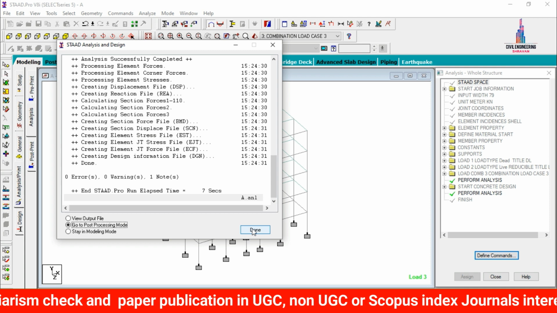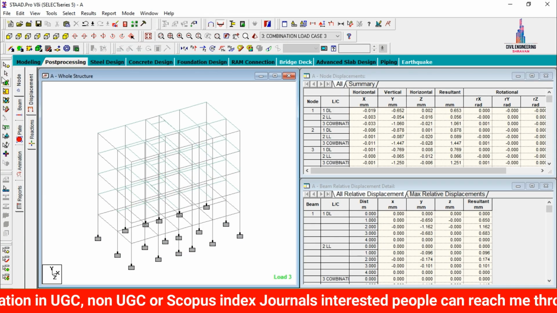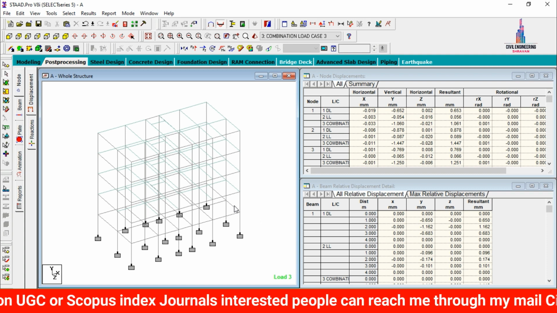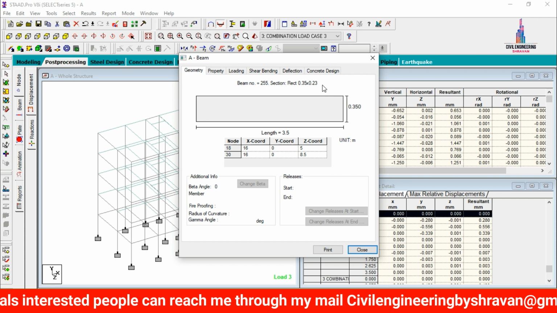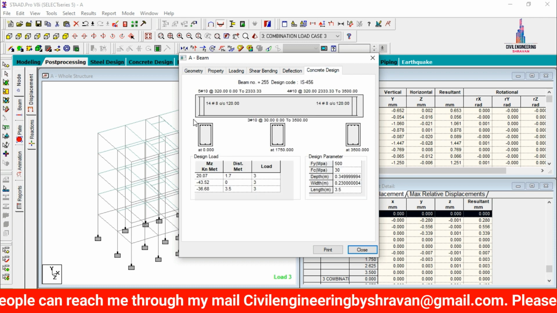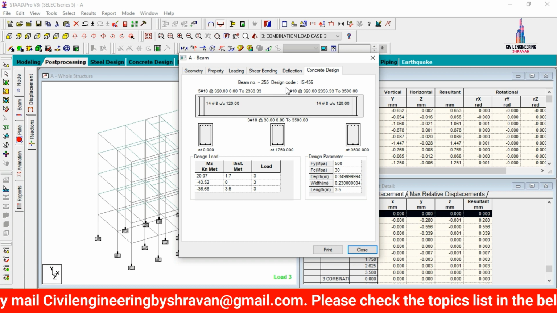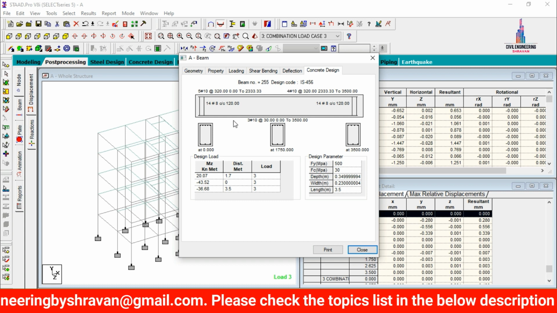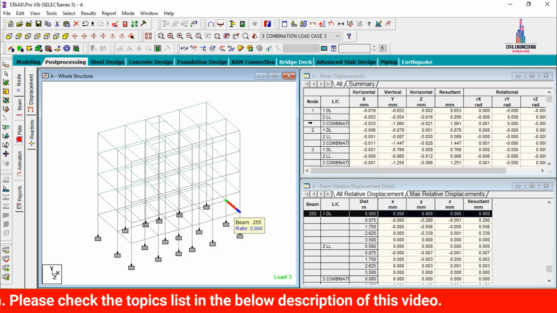Go to post processing mode. Click on Done. Apply your load cases again. Deselect the deflection diagram. Select the beam option. Select any one of the beams. Let us consider this respective beam which is related to the plinth beam section. Double click on it. Click on concrete design. This is the concrete design for this respective section. It will consist of 5 bars at this section and 4 bars at this section, and at the bottom section it will consist of 3 bars. You can check the reinforcement values for this.